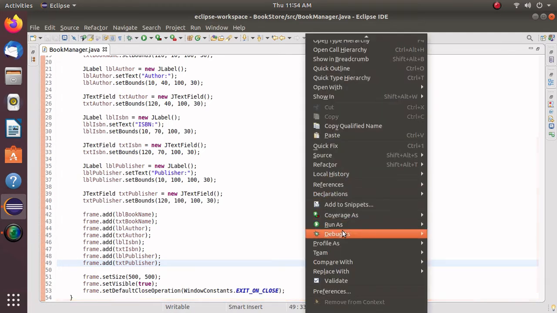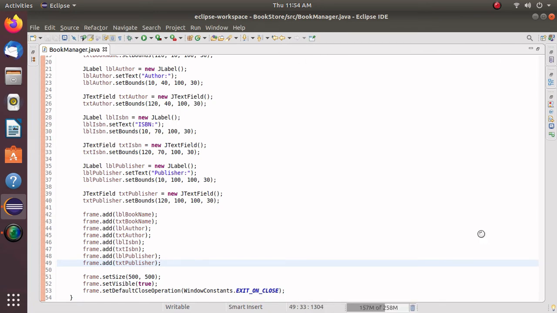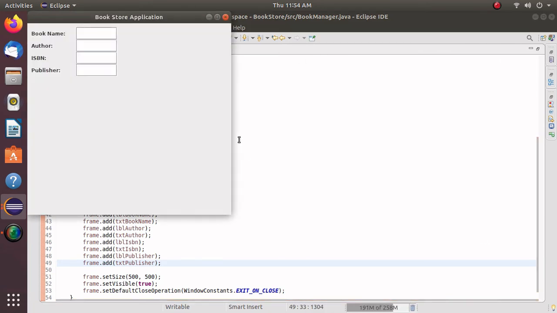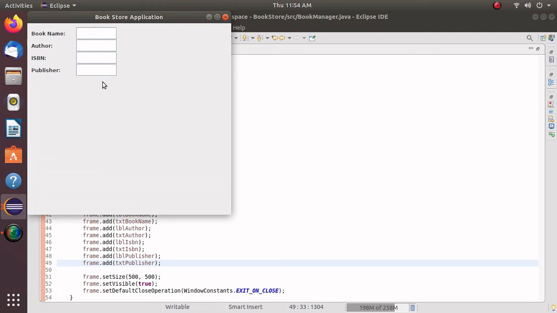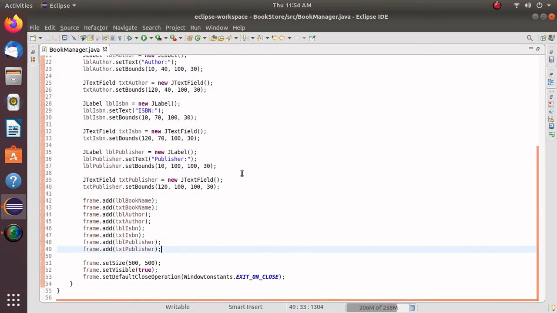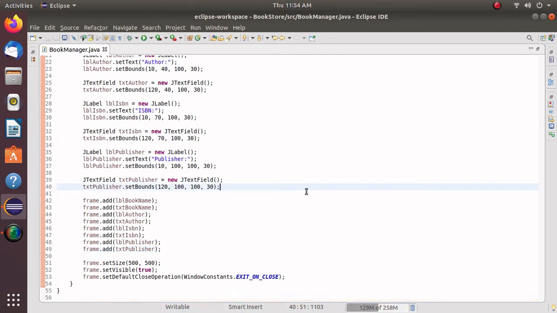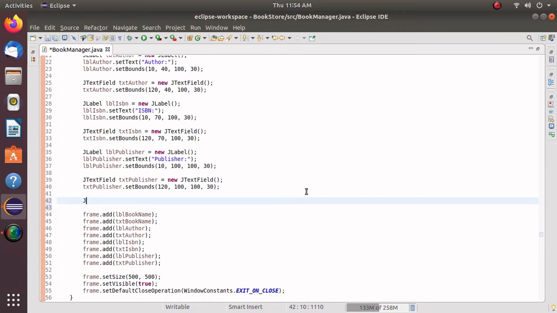Let me run and check if the components are properly added to the frame. The 4 labels and the 4 text boxes are added to the frame now. Now let us go back and place a button just below the text field. So I'll have to create a button.